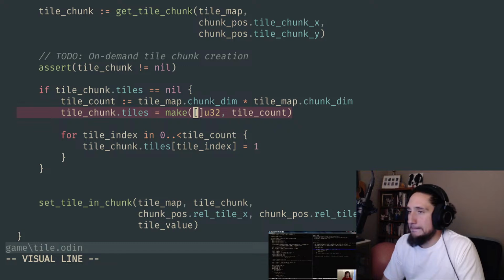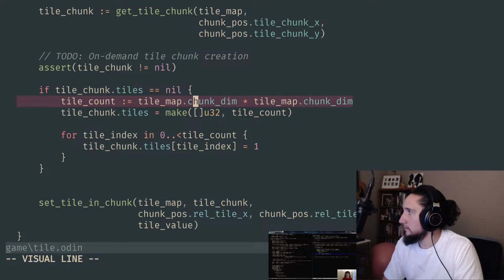We need to know what that tile count is. Again, that tile count value is defined by our chunk dim, right? That chunk dim, it's just the chunk dim squared, right? It's just because we're everything square at the moment. So our tile count is just that chunk dim squared. We're going to allocate that. We're going to go over the tiles, and we are going to go ahead and fill them all in with one, right? Makes sense. So that's all I'm going to do. That's it. Nothing particularly tile chunk. There we go. What's the problem?